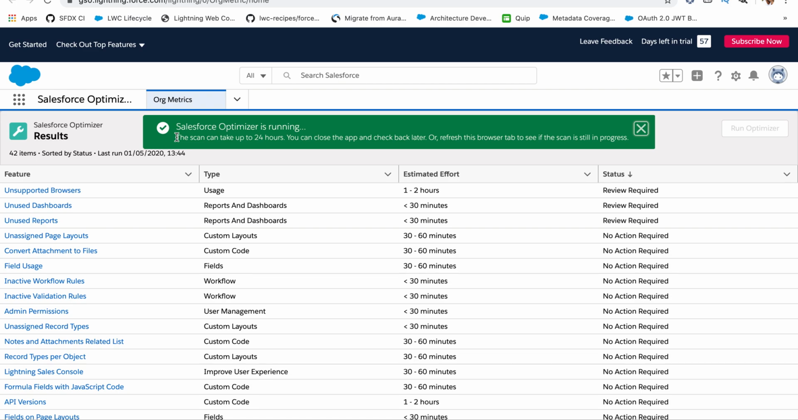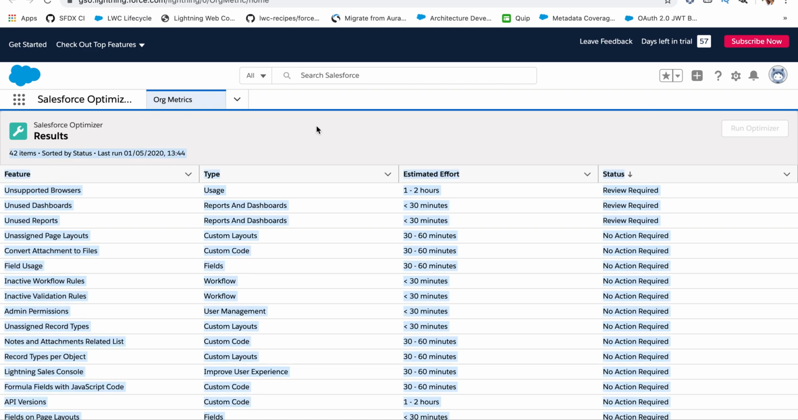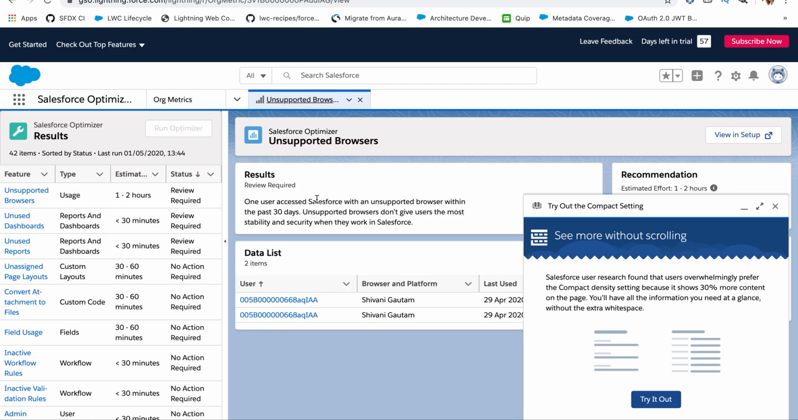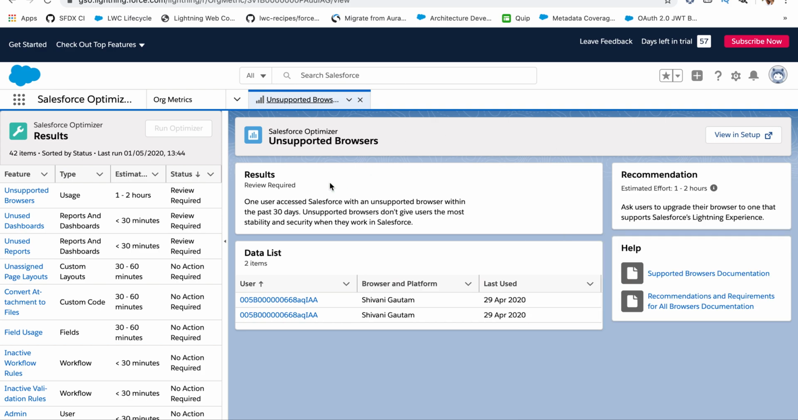So see, as it says, the scan can take up to 24 hours. So I don't want to wait for 24 hours to proceed with the features. If you see, I'll just open up one of the reports that I already have from the last time that I ran. So here is the report.